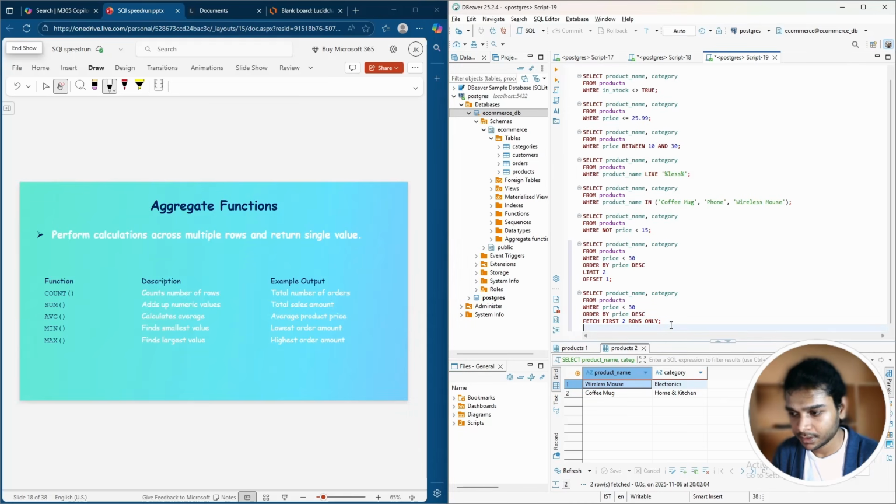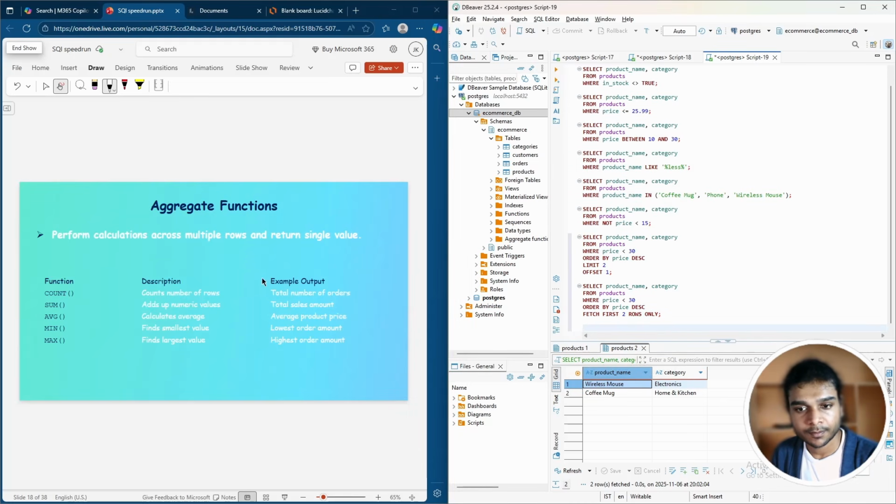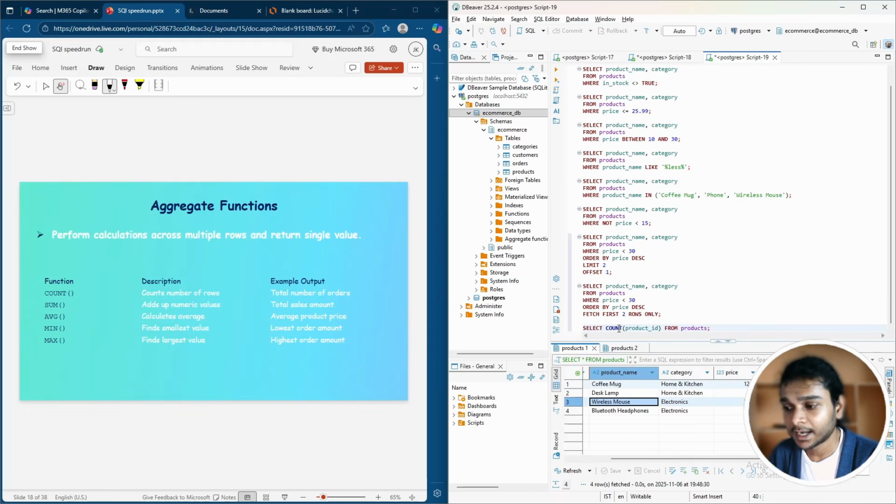And our next concept is aggregate functions. We'll see examples for every one of those aggregate functions. So let's go with the first one. Select count of product ID from products. Now I'm just selecting the count of product IDs from the table products. So it just counts the product ID.